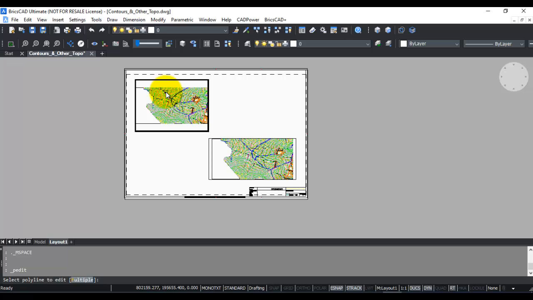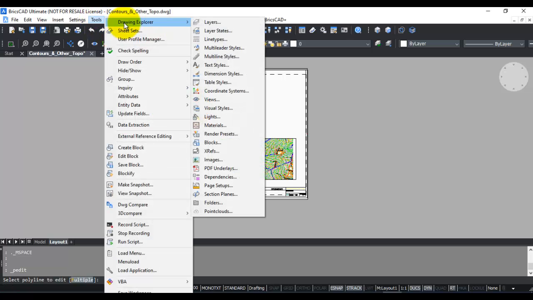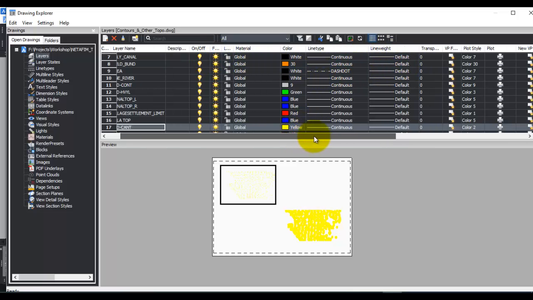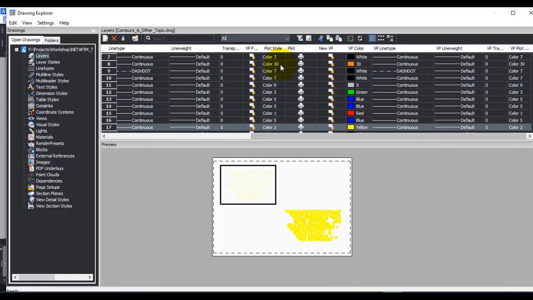So while this viewport is current, I'm now going to the drawing explorer, go to layer, and you can see the layer settings for this viewport. The first few columns are the regular layer settings that you already know, but if you scroll to the right, you can see that there are a number of new columns with a VP next to it. So VP freeze, new VP, VP color, VP line type, line weight, transparency, plot style, and so on. So these are where you set the properties on a per viewport basis. And since we clicked on this viewport, whatever applies here is going to be applicable only for this viewport.